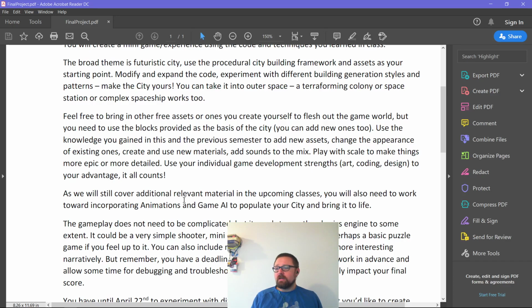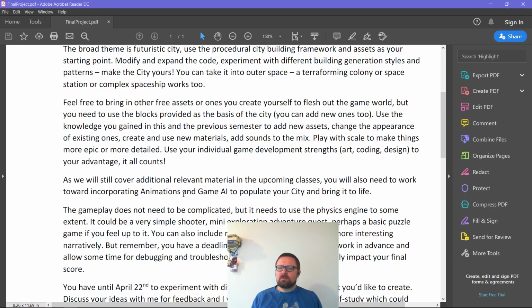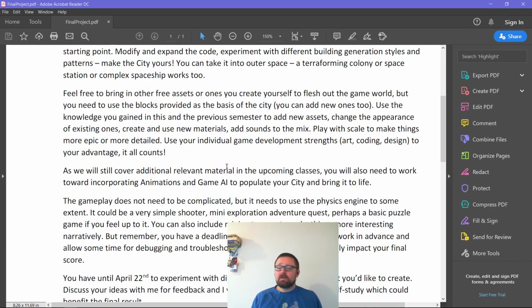As far as the gameplay design, now this is not really the focus for this class. The actual gamification and making it into necessarily a complex and fun game to play. It is important. So if you can manage something which is somewhat captivating for a couple of minutes for somebody to explore an environment, that's good enough for me. But I do expect you to use the physics engine to a certain degree.